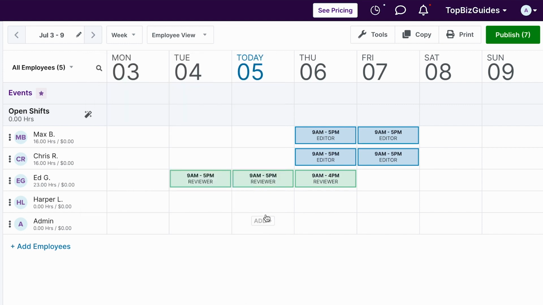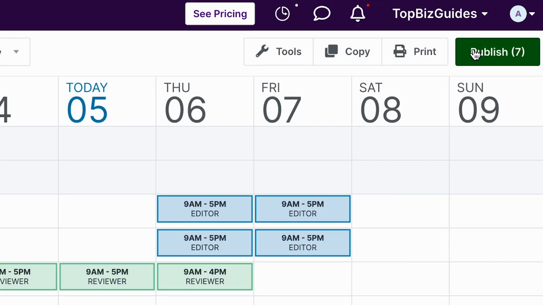Perfect. Now, once I'm ready to publish the shift, I'll go over here with the mouse and I'll see that the publish button appears in green. That means that I have shifts that are able to publish. Maybe I've added a new shift, or maybe I've made a change to an existing shift. So I need to publish this in order for employees to be able to view it on their phone. I'll see publish, and I'll also see 7 in parentheses, which shows me the number of shifts that I'm about to publish. I'll click on publish.